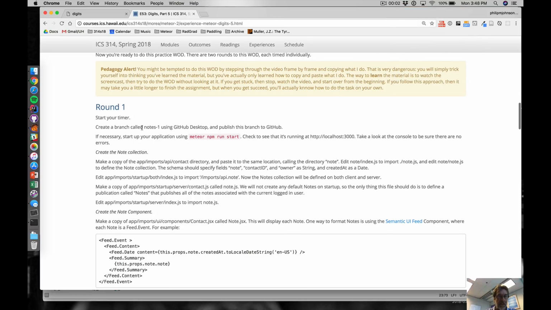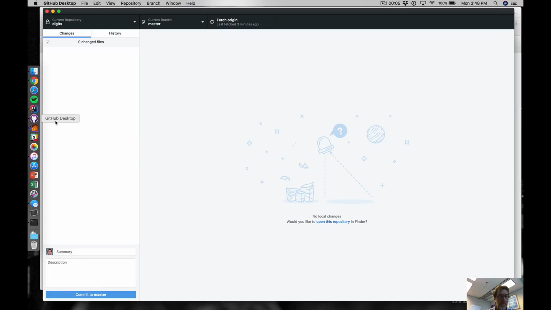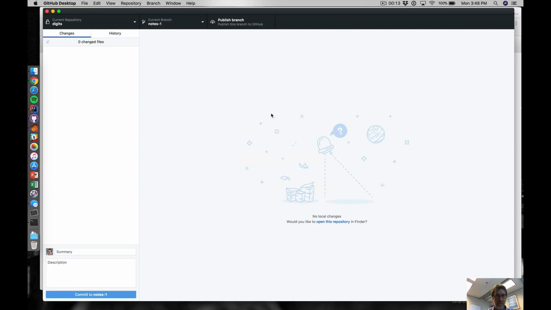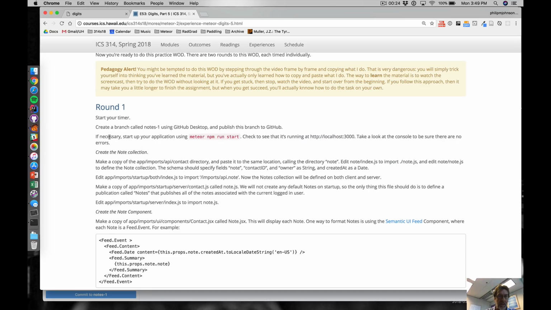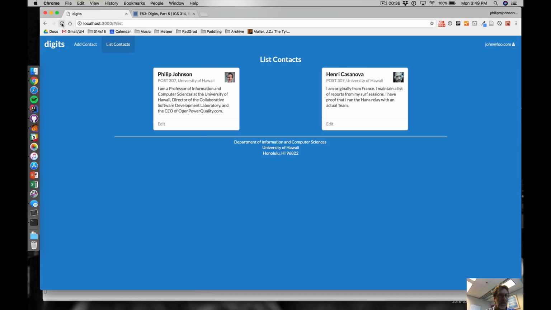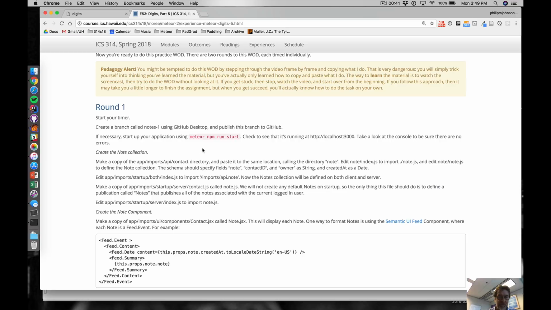So we'll start off by creating a branch called Notes1. So we'll say branch, new branch, Notes1. And we'll publish it so that it exists at GitHub. And we'll watch it do that for a second. Okay. And if necessary, we'd start up our application using meteor npm run start. Actually, it's not necessary because we're already running it. And you can see if we go here, we can refresh. We get these two pages. So our application is running.